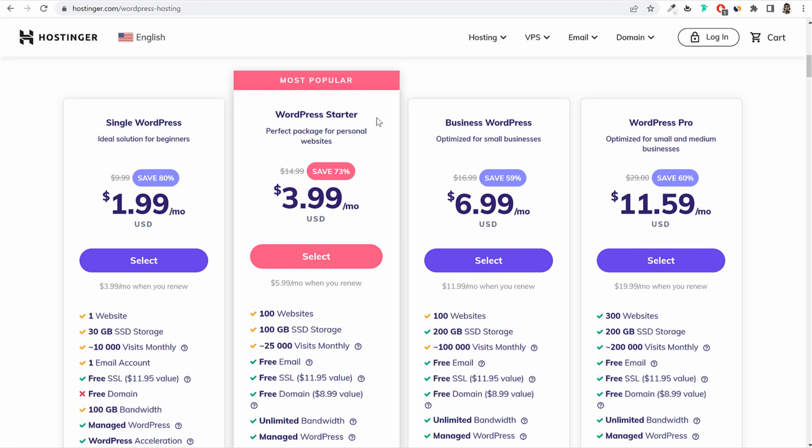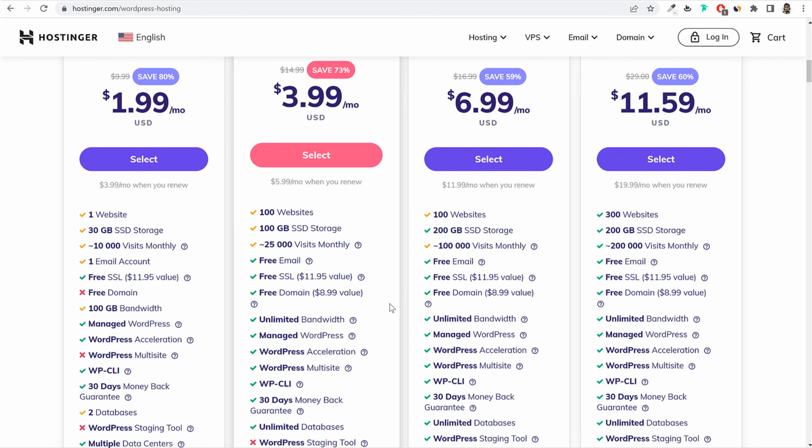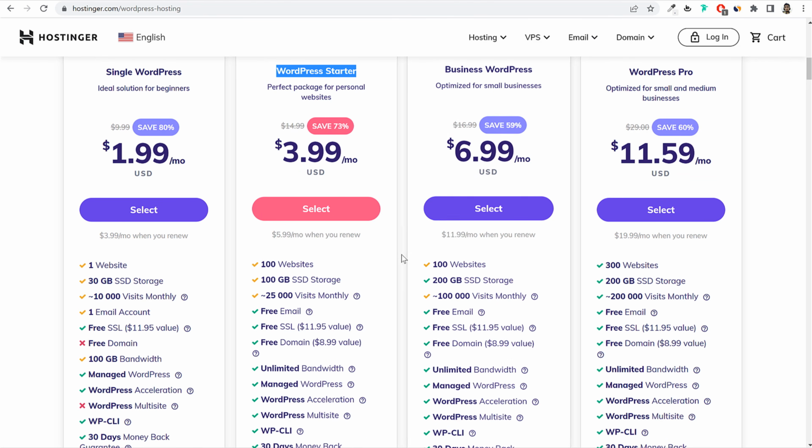If you scroll down, you can see they have 4 different plans over here. Now, if you just want to save some time, I will recommend you to select this most popular WordPress Starter plan, a very affordable plan. Just click on the start button and proceed further. If you want to learn more about this very quickly, let me explain what this hosting is and what features you get with this particular plan.